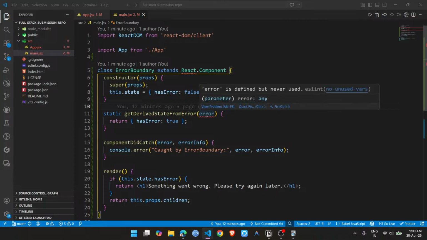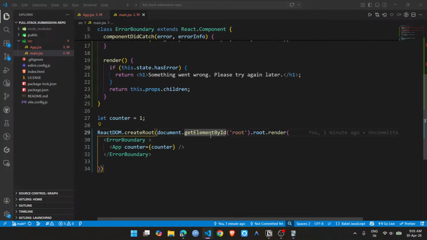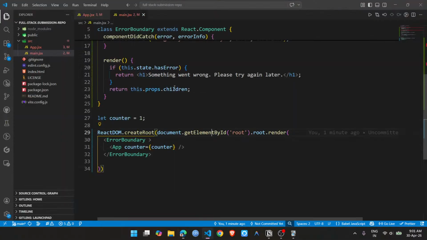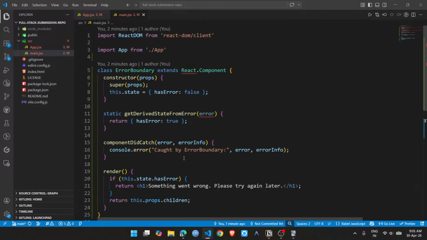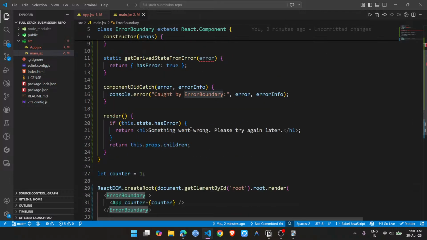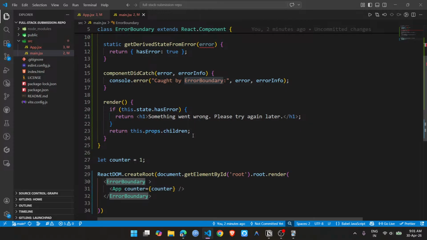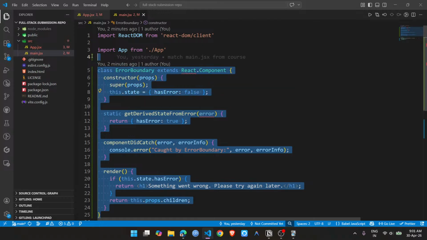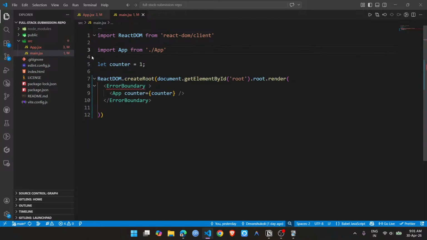Will it now work? ErrorBoundary has already been declared. Unexpected syntax error. Now I have a syntax error. Okay, start that. This was just a wishful thinking plan, right? So that the screen gets happy.